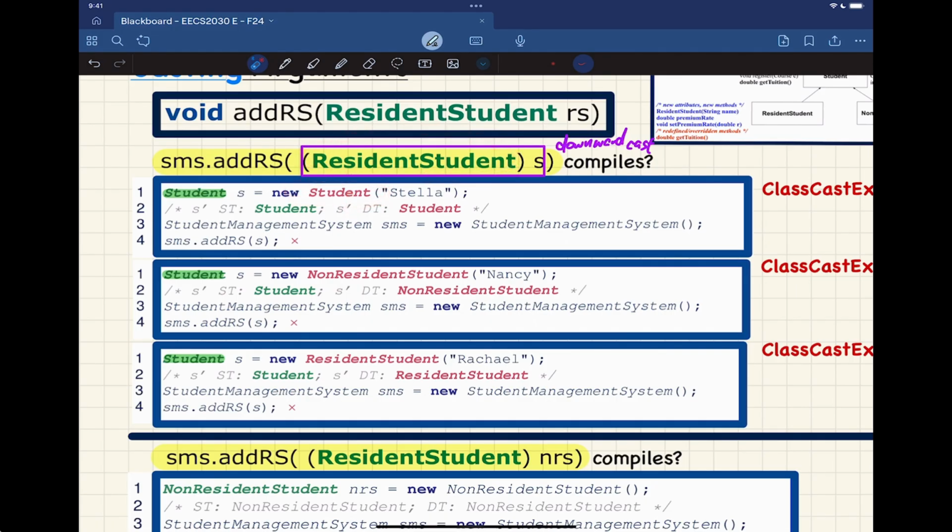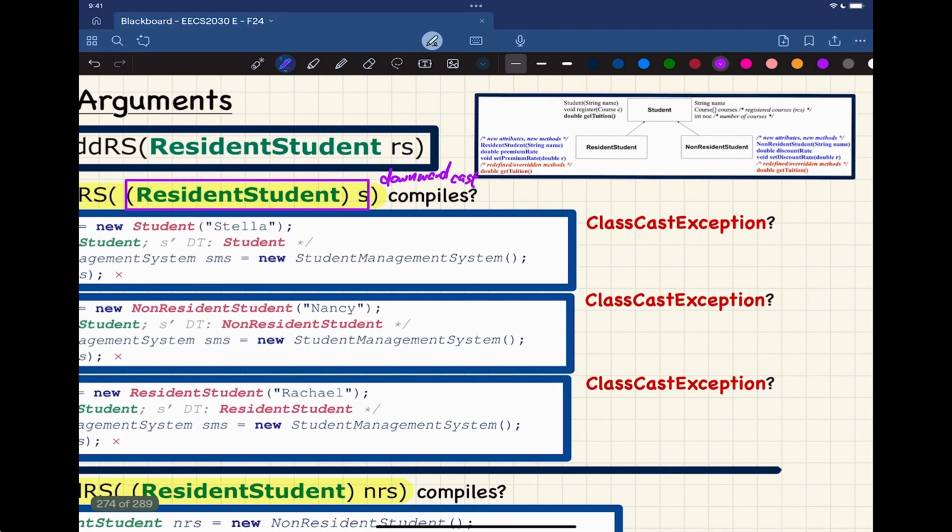Okay? Do you think writing this line over here into here is going to give you a class cast exception? It will, because the dynamic type over here is student. Student is not a descendant class of resident students. So you run into a class cast exception. So class cast exception, yes, for the first one.